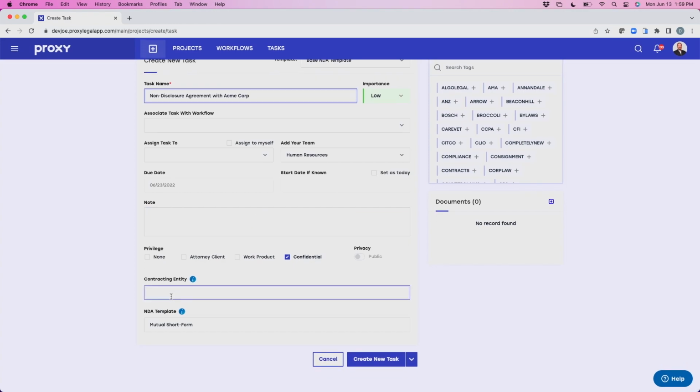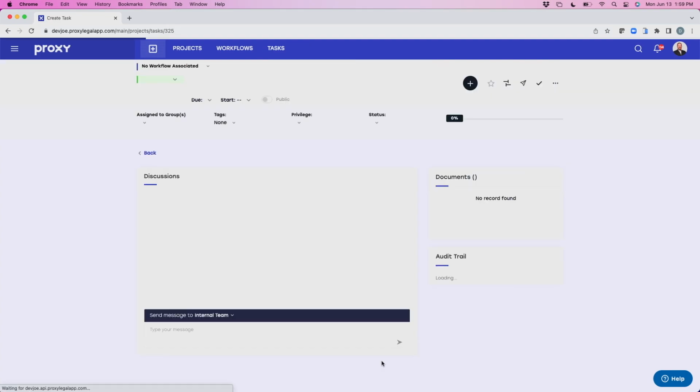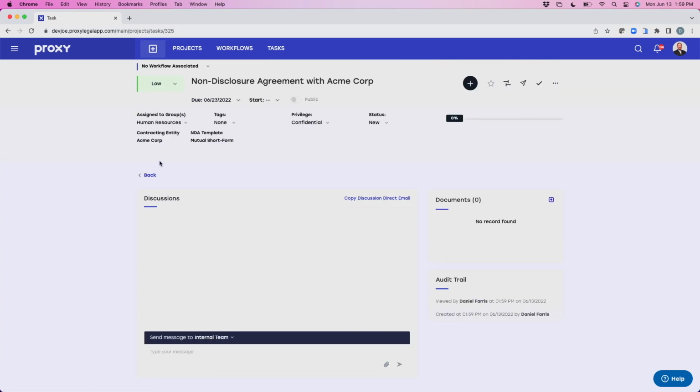The contracting entity, here I will say it is Acme Corp, and the default value of mutual short form NDA as the NDA template. I can then create that task using the template, and these additional fields will be brought into the task and available to track and change as users move through the process of completing that task.